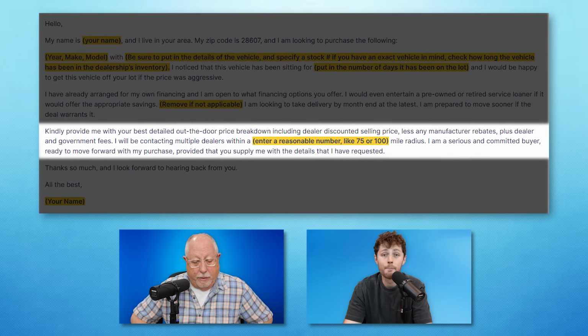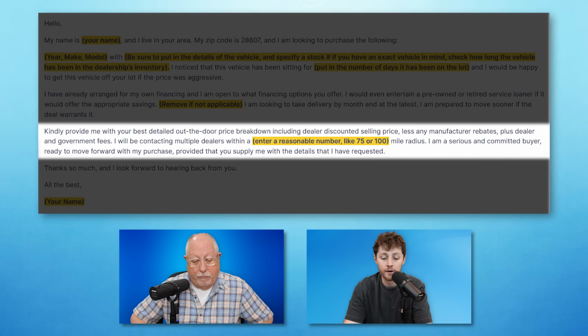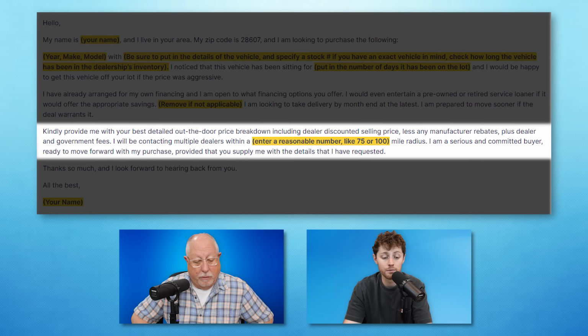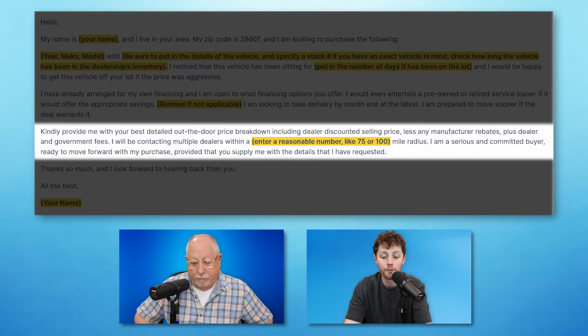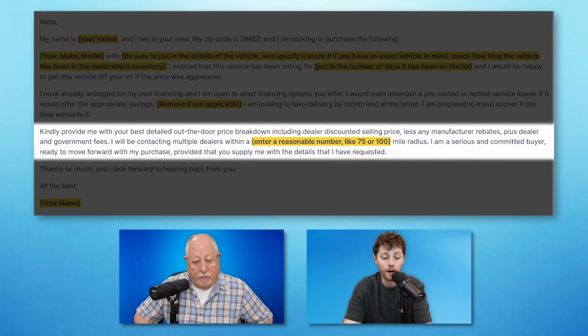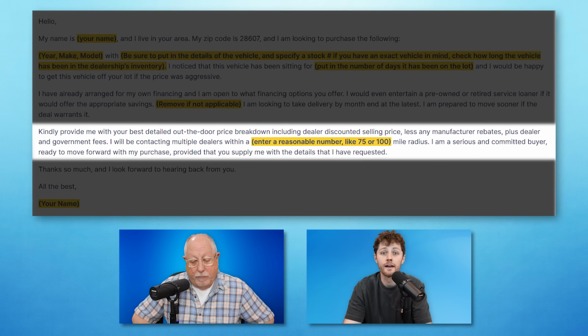Kindly provide me with your best detailed out-the-door price breakdown, including dealer discounted selling price, less any manufacturer rebates, plus dealer and government fees. I will be contacting multiple dealers within a 75, 100-mile radius. I am a serious and committed buyer, ready to move forward with my purchase, provided that you supply me with the details that I have requested.